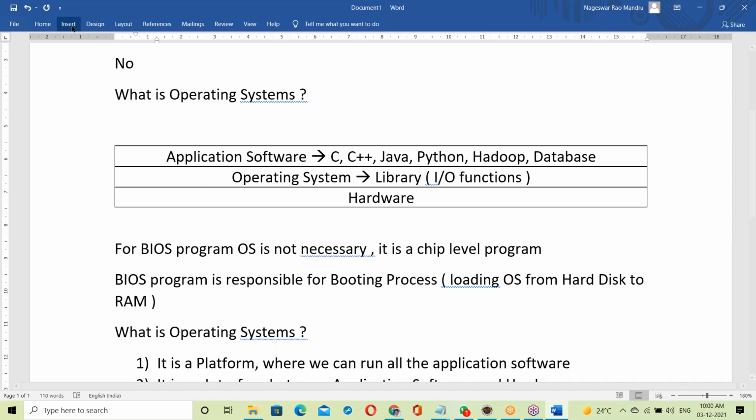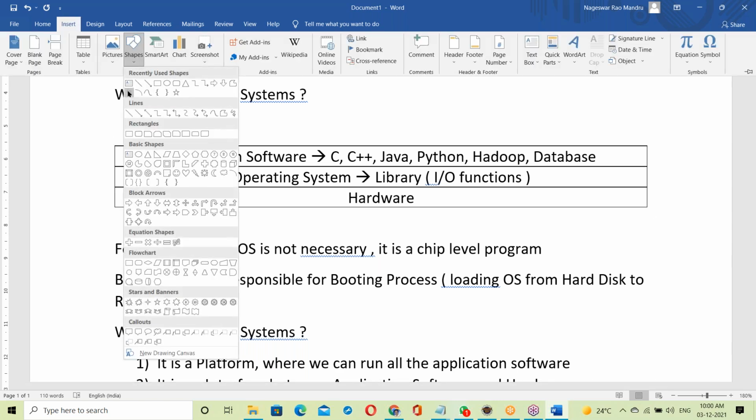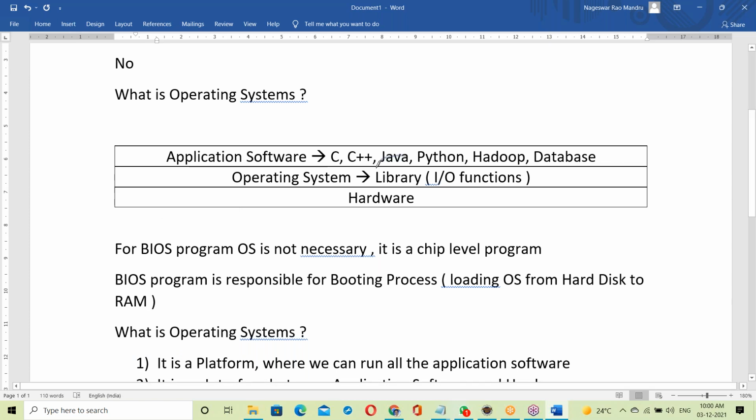One important point here: before running, these programs first have to link with the OS library and communicate with hardware components. Every program has to link. These programs, maybe a C program, Java program, Python program, Hadoop, whatever it is, all have to link with the OS library.